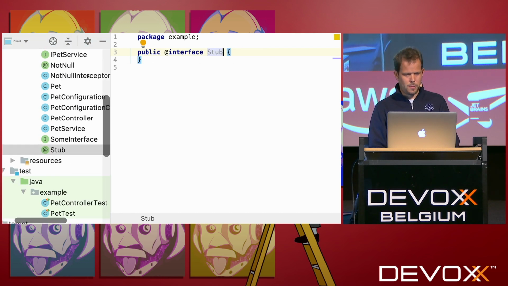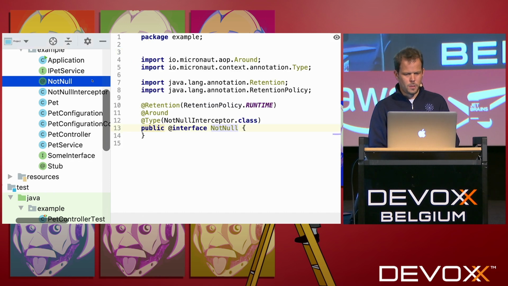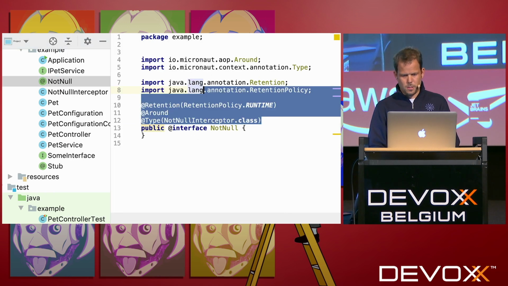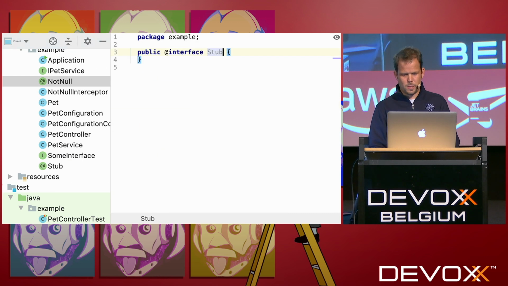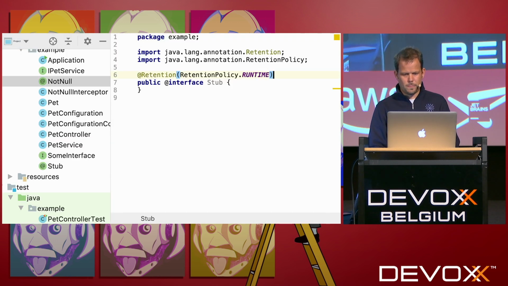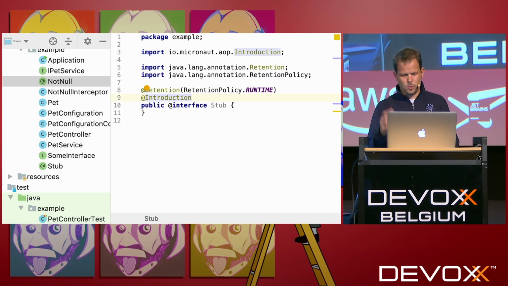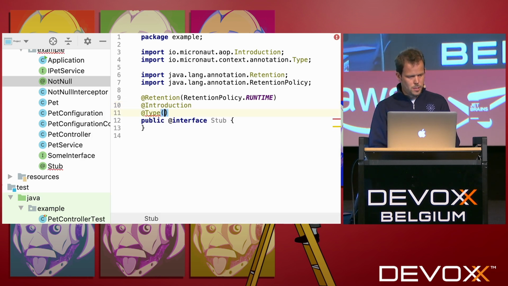So let's write a Stub annotation. Again, I'm just going to copy and paste this, it's easier than writing it. It's going to be retention runtime. In this case, it's going to be introduction advice. So we're going to introduce new behavior to something else, and it's going to be of type something.